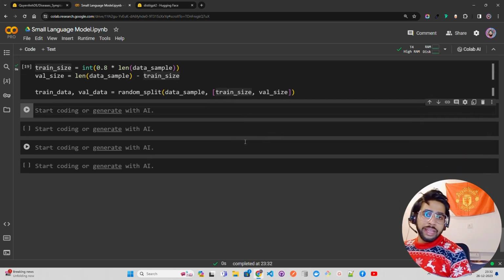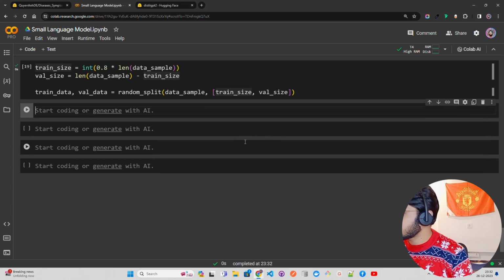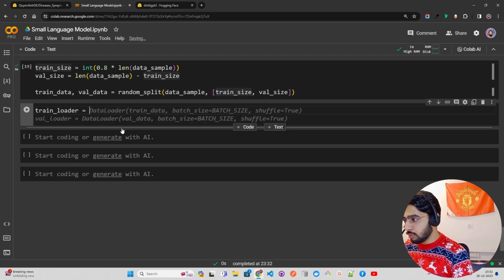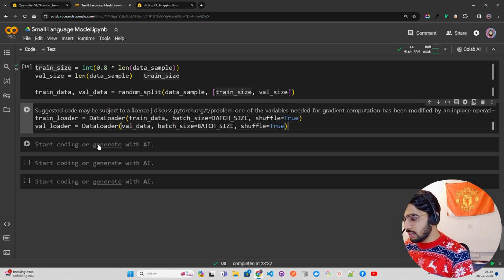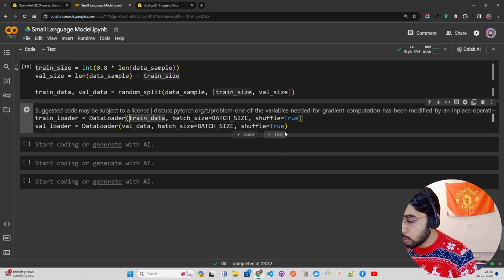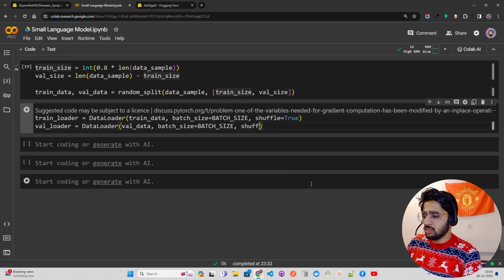Okay, now we have to make the iterators. So let's do train loader equals DataLoader, where you're going to pass train data, and batch size equals batch size, shuffle equals true. And I'm not going to do shuffling in validation data. It doesn't make a lot of sense. So let's remove shuffle from the validation set, just the val data, and then batch size equals batch size. That's what I'm going to do. This looks good.